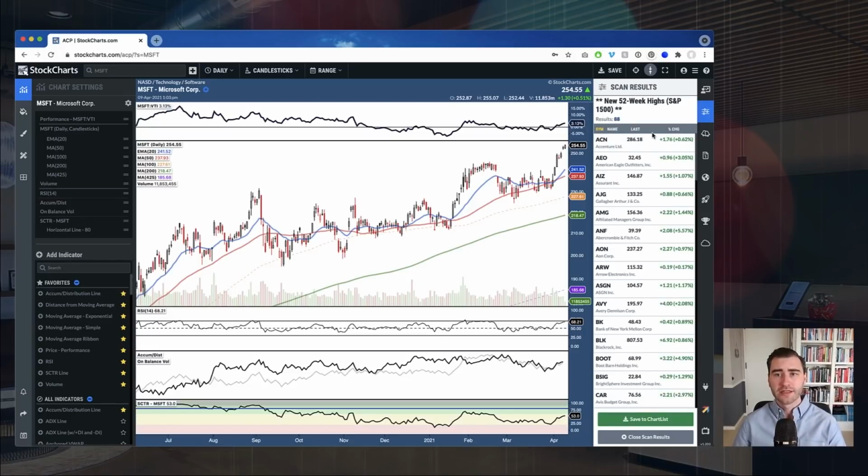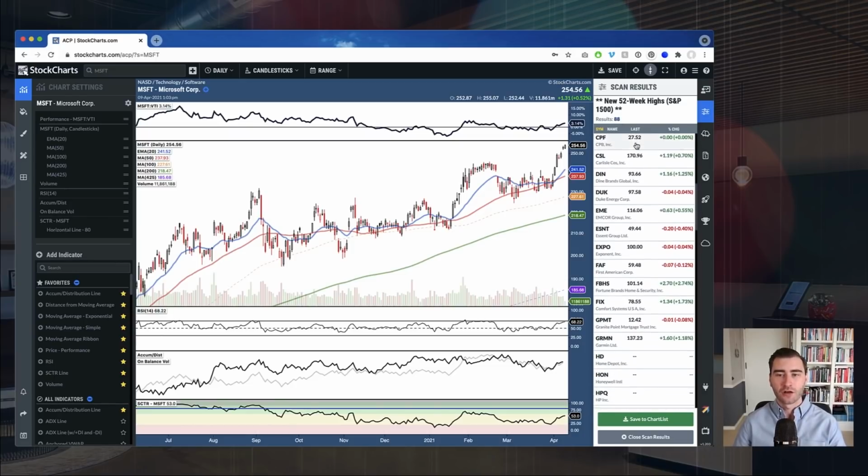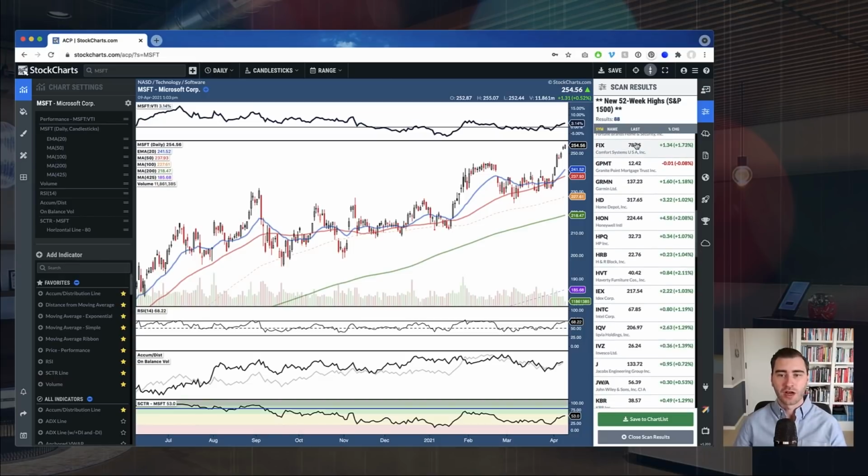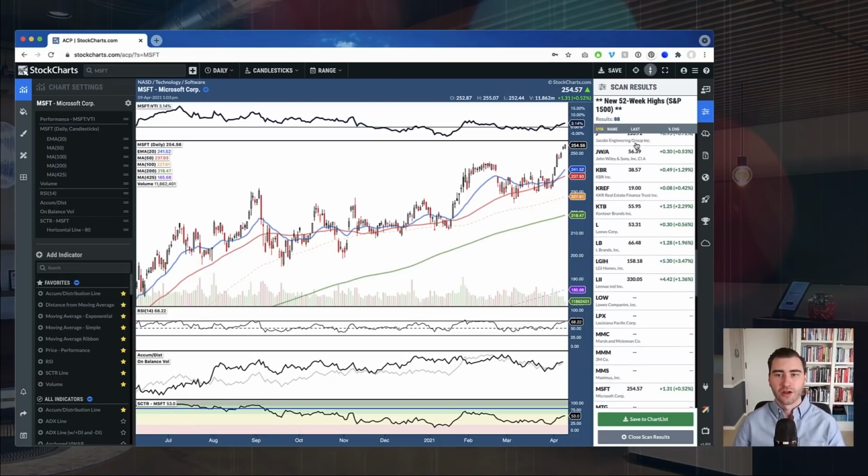Really, really quickly, you get a list of scan results for the scan that you just ran. In this case, we've got that same scan, new 52-week highs in the S&P 1500. We get a little results number there, so we can see 88 stocks in the S&P 1500 hitting new 52-week highs today. And from here, you can scroll through this list and see that full list of scan results for all the stocks that are triggering that scan right here within ACP.